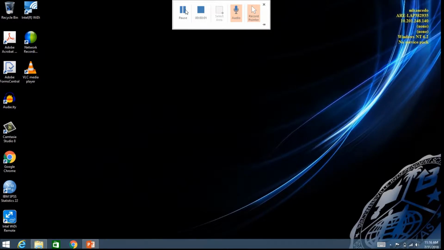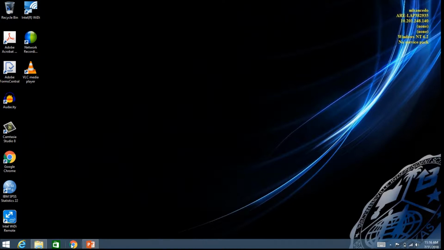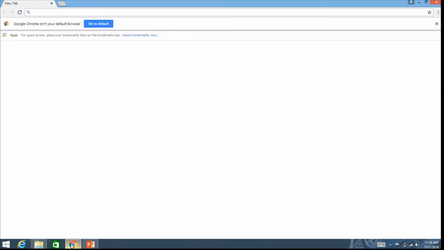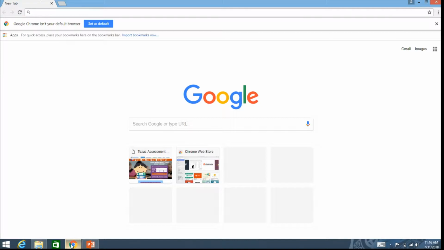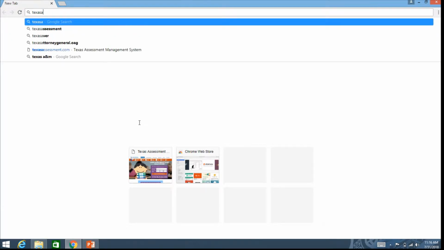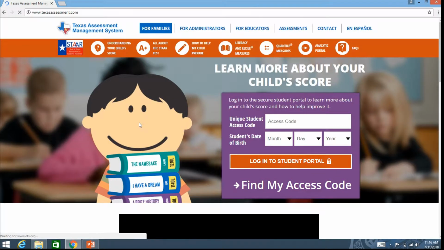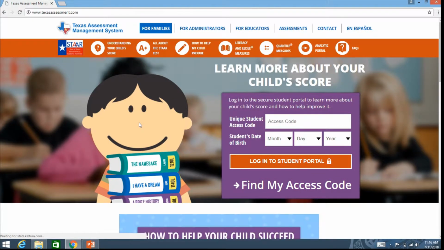Today we will be reviewing how to access the Texas Assessment Management System parent portal. Open up your preferred browser. For today's examples, we will be using Google. In the search engine box, you will need to type in texasassessment.com, and this takes us to the Texas Assessment Management System for families.